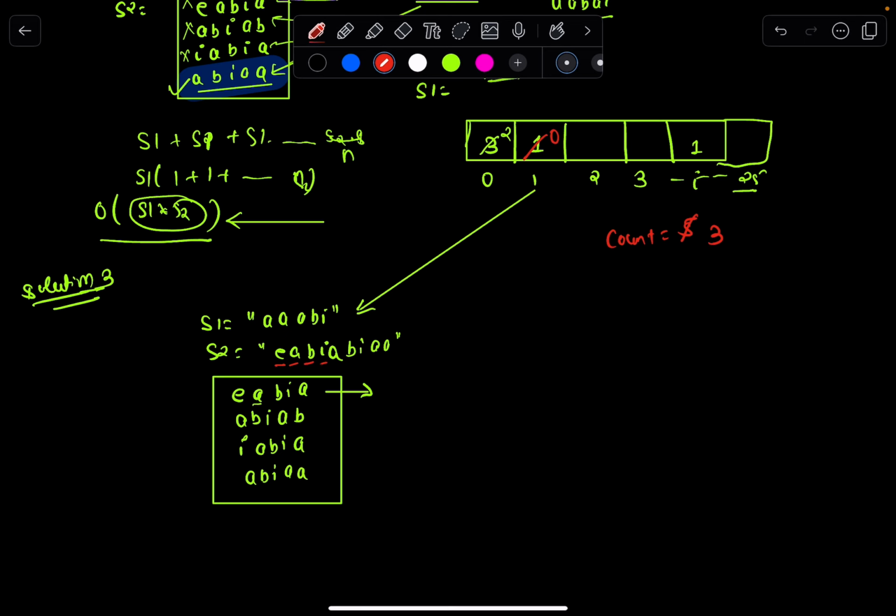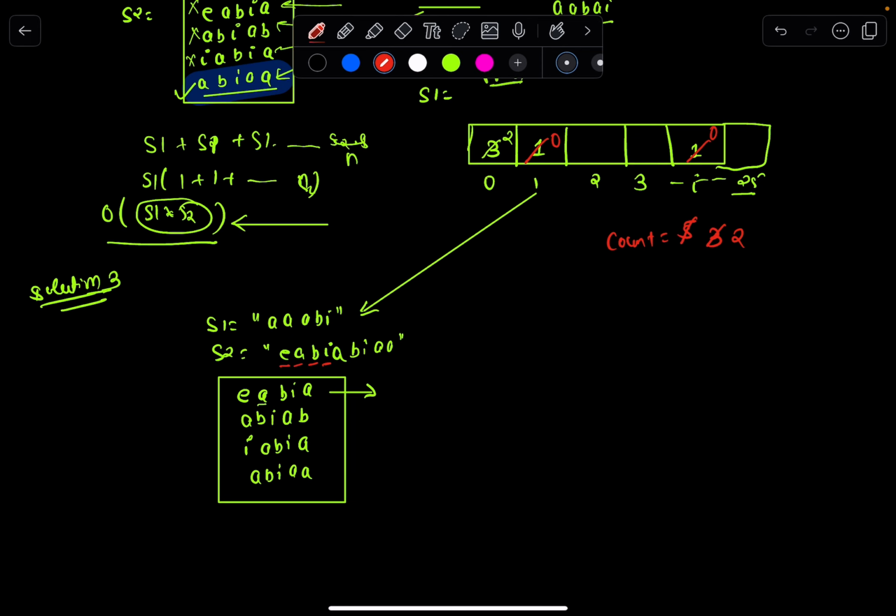After that we go to i. Here i is present, so we mark it as 0 and decrease the frequency by 1, and the count is 2. If the count is 0, that means we got the answer, otherwise we did not. After that we go to a here. Now a is already there, so we decrease it by 1 and the count is 1.